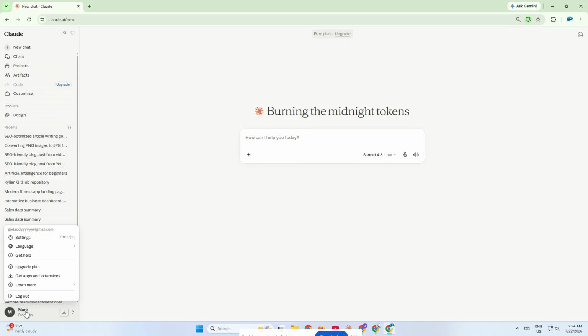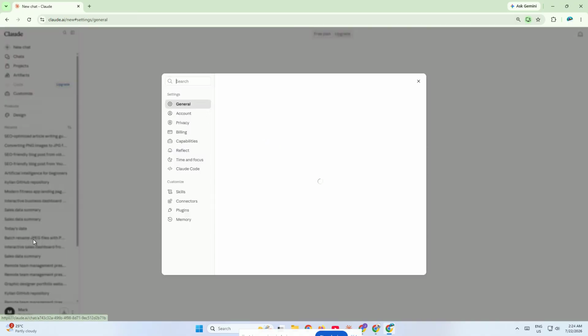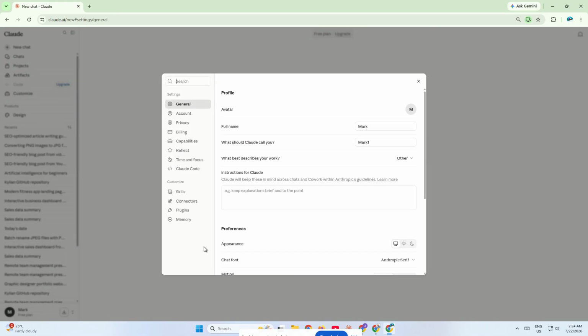From there, find and select Settings. This is where Claude keeps the main account and app preferences. Inside Settings, look for the Account section and open it. This section should contain the options related to your login and account management.